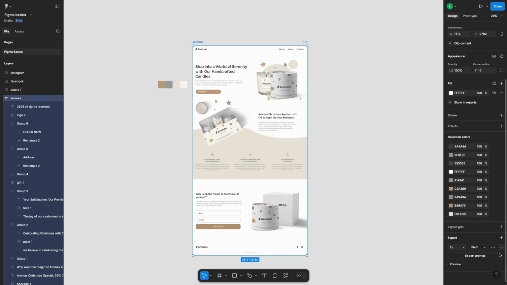Now that you understand the basics of designing a website, your next task is to create 2 pages, one for About and another for Contact. Share your designs in the comments section.